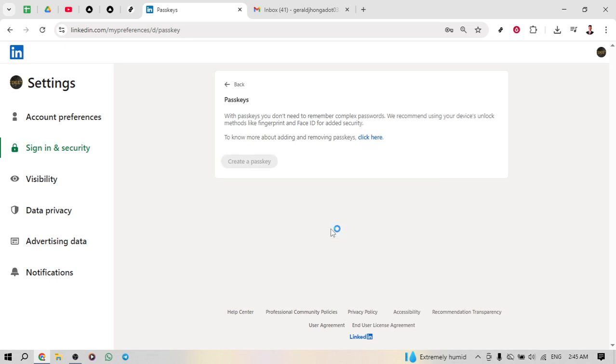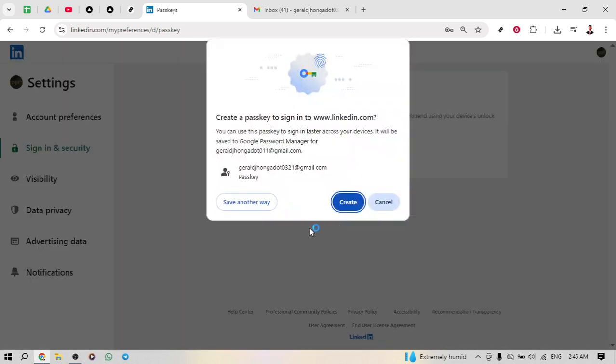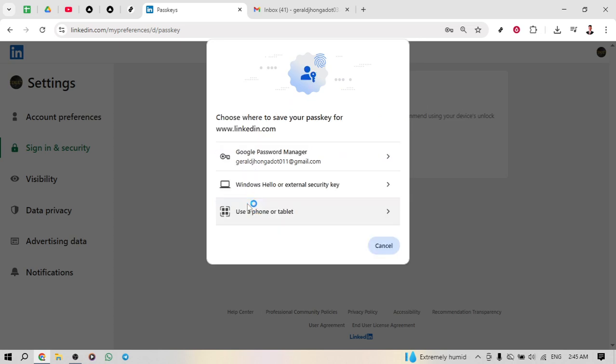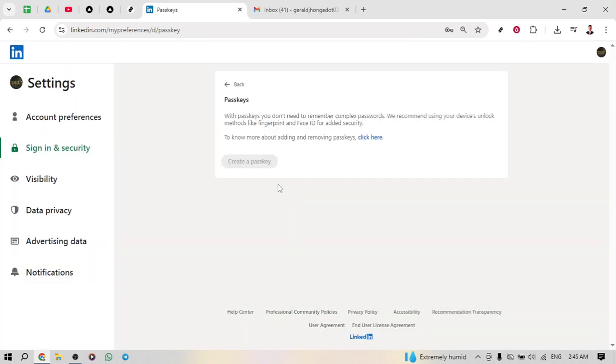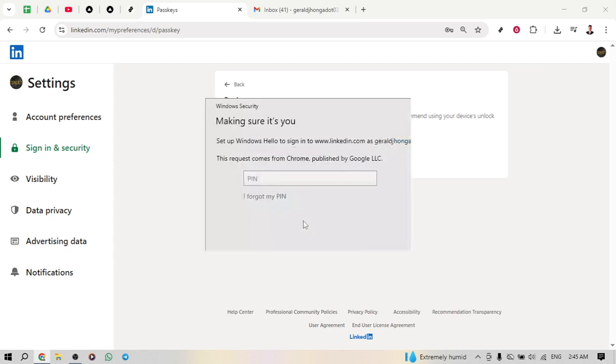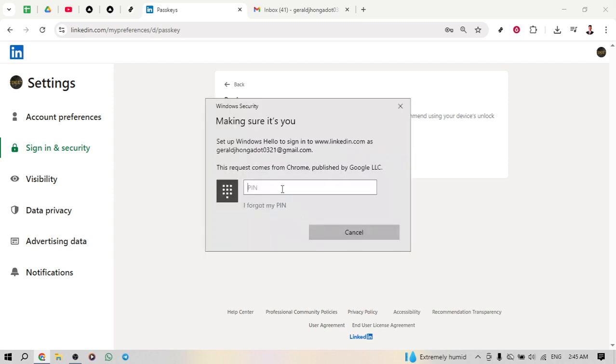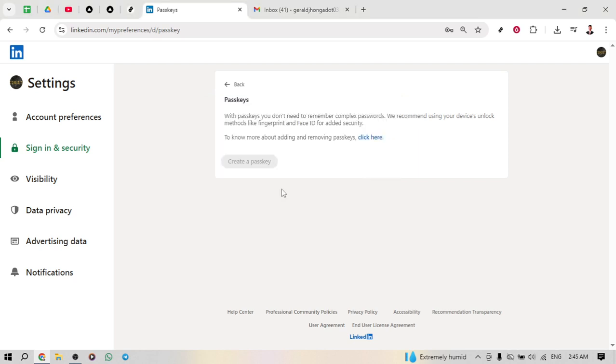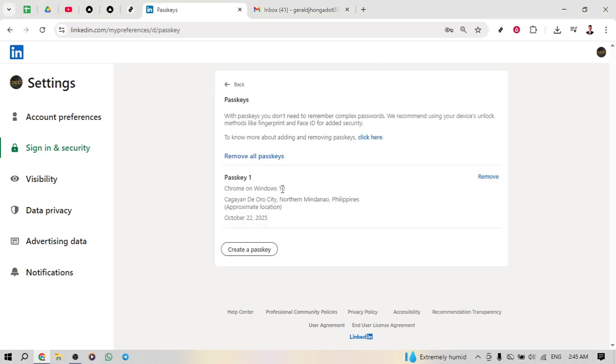LinkedIn will then send a verification code to your registered email address. Make sure to check your inbox for this 6-digit code, which is essential for continuing the process. Once you've received the code, return to your LinkedIn tab and enter it in the designated area before clicking on Submit. With the verification step complete, you'll now choose where to save your passkey. Options might include a Google Password Manager, Windows Hello, or an external key, such as a phone or tablet.